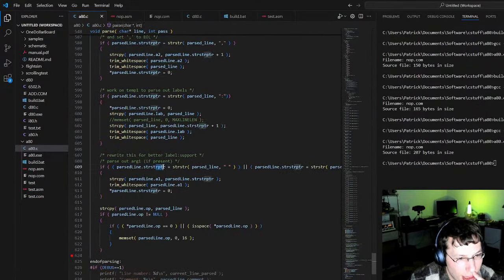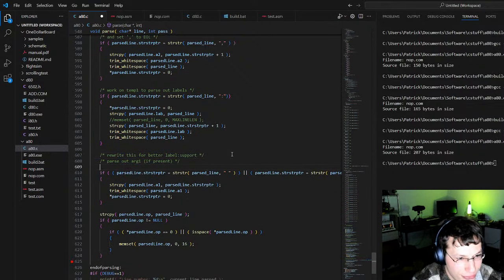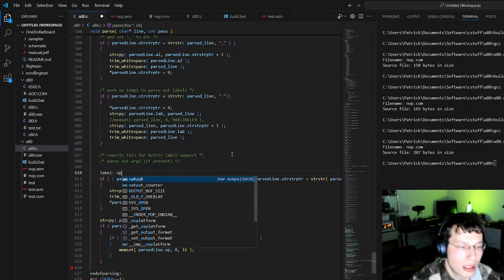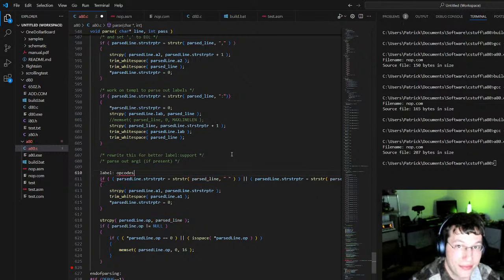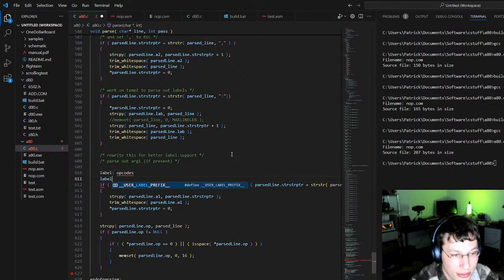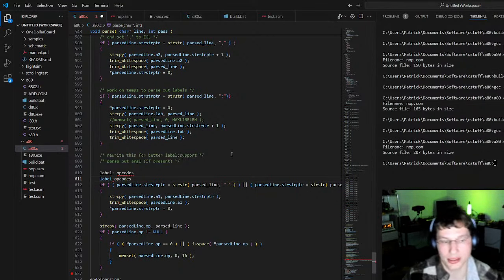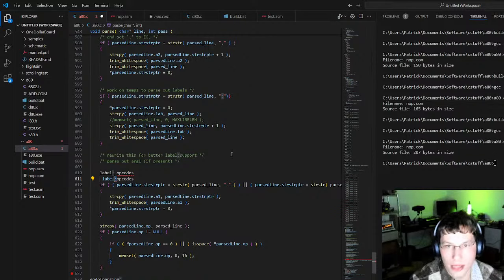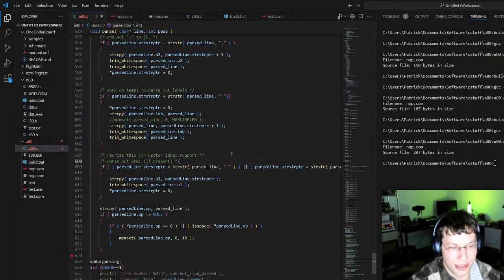If I want a label, I have to do this: label, space, opcodes. If I did label colon opcodes, it wouldn't actually work because it parses the spaces first. I don't think it would work, and I haven't tested it. I'm probably talking nonsense. Anyway.